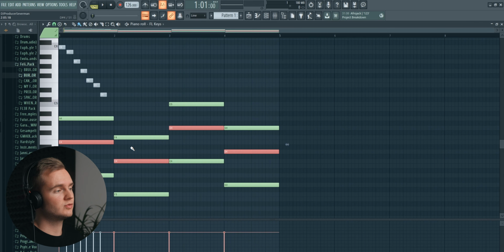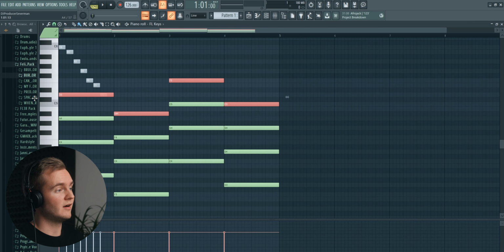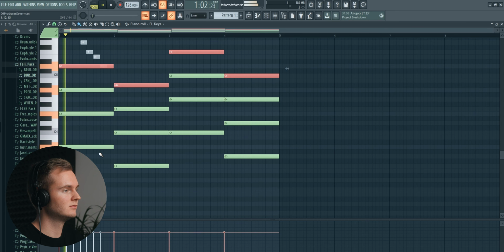And then what you could try to do is copy and paste them again. Try to find a higher harmony. Maybe again, just look at what's part of your scale. So we could maybe try D here.